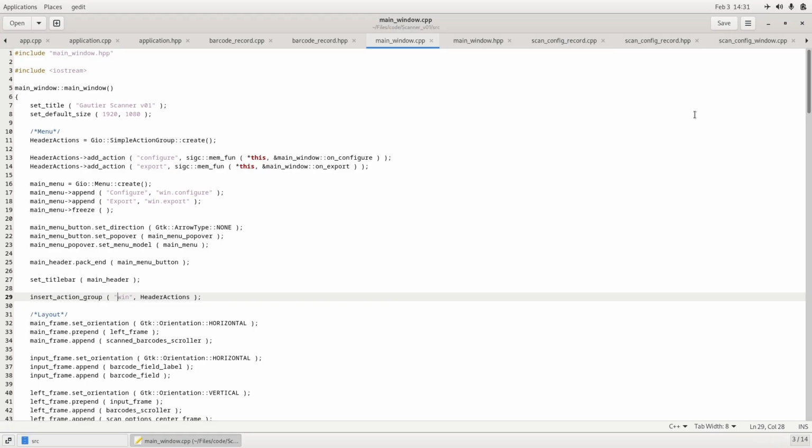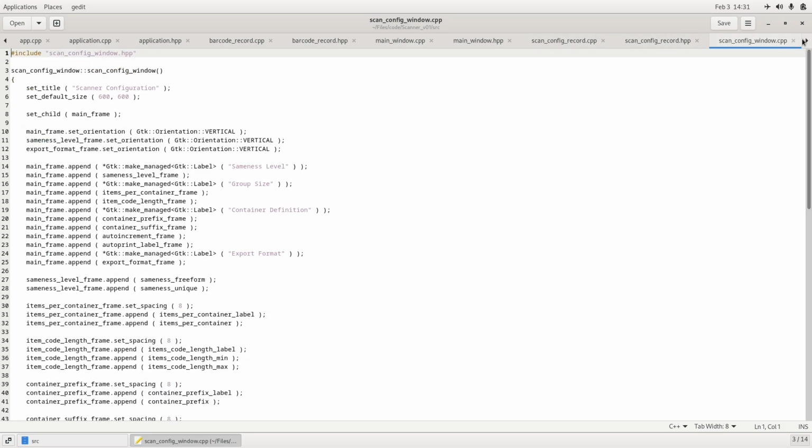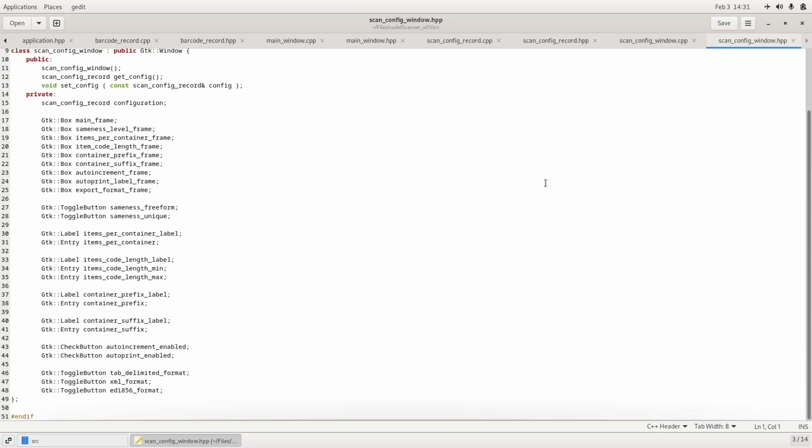The configuration window. So I have this configuration window, right? And this configuration window is how the overall scanning is configured, how it is set up.